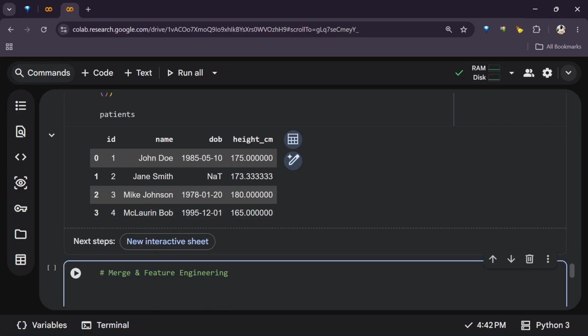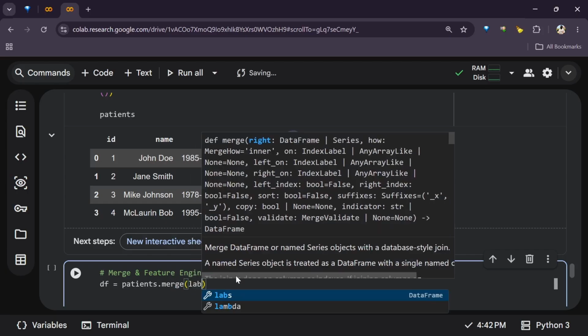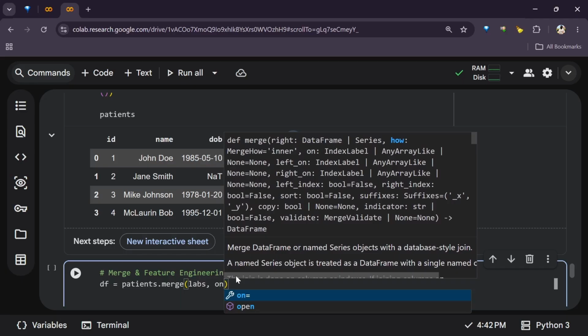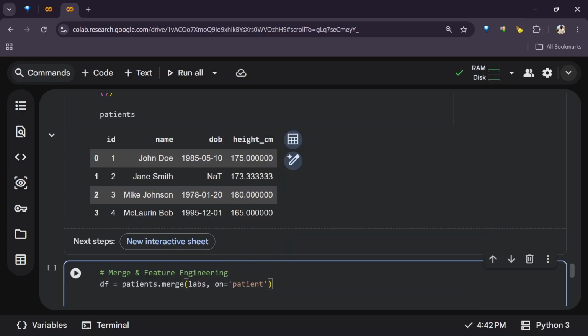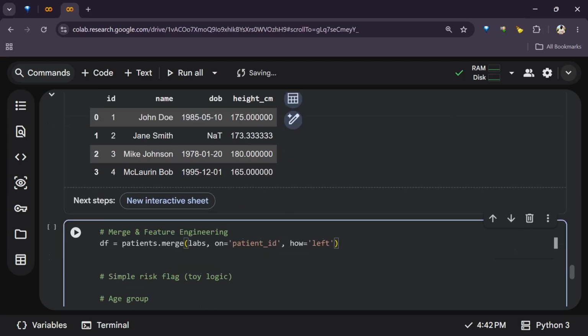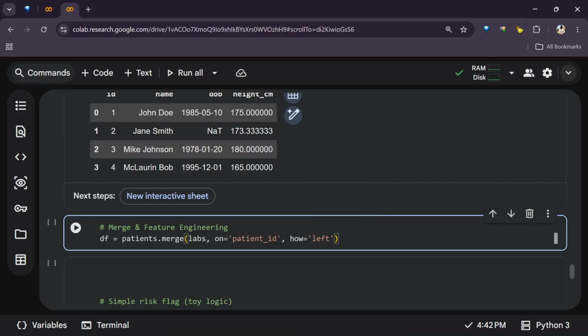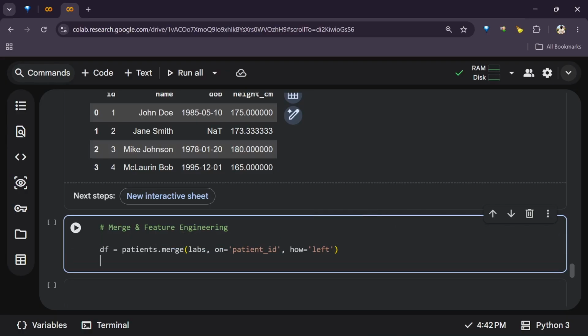So let's merge the two tables together. Let's say df equals patients.merge, we can pass in lab, and then we'll say on, this will be on patient underscore ID, and we want it to be a left join, so we'll say how equals left. Then print df right here.